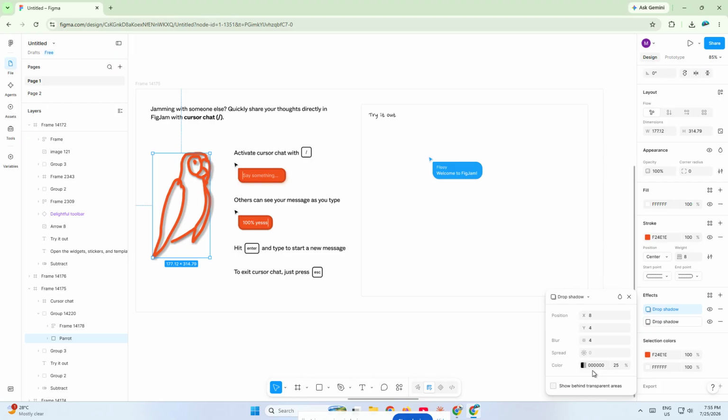And that's it. You've now added a drop shadow in Figma. It only takes a moment, but it can instantly make your design look cleaner, more layered, and more professional.